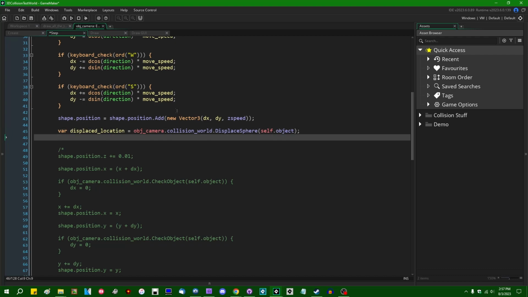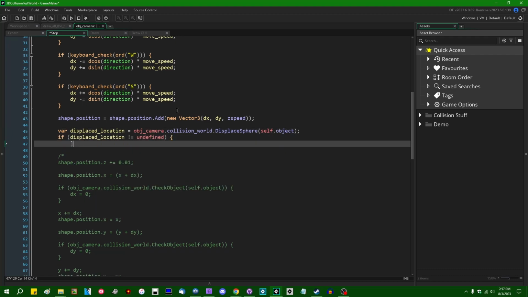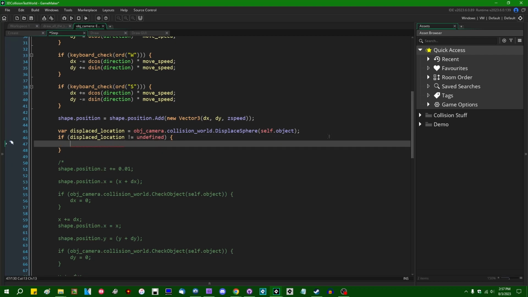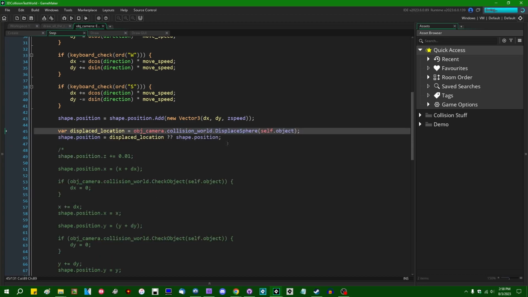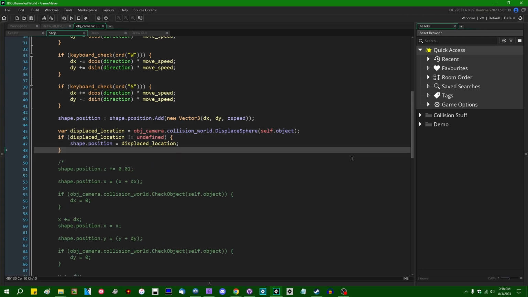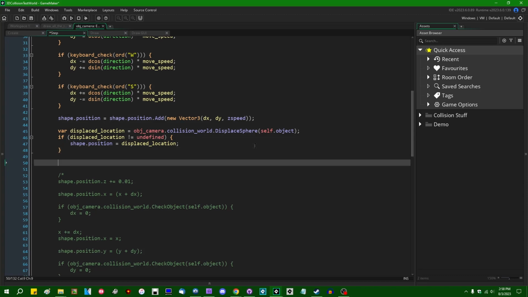We can say if this is not undefined, that can be our new player position. You can also use the null coalescence operator for this instead of doing the undefined check yourself if you want. But while it's fancier looking, I don't want to make my code look weird for no reason. And when we're done with that, we can take our own player's position.